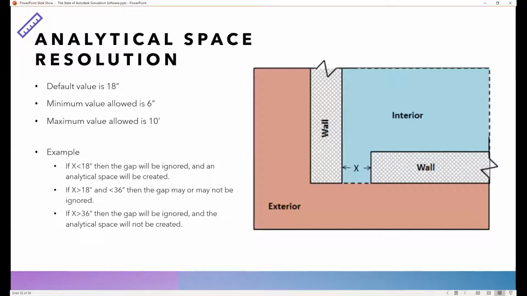So, analytical space resolution. This is creating the volume that a space would occupy. The default value is set at 18 inches. The minimum value accepted is 6 inches, and the maximum value allowed is 10 feet.